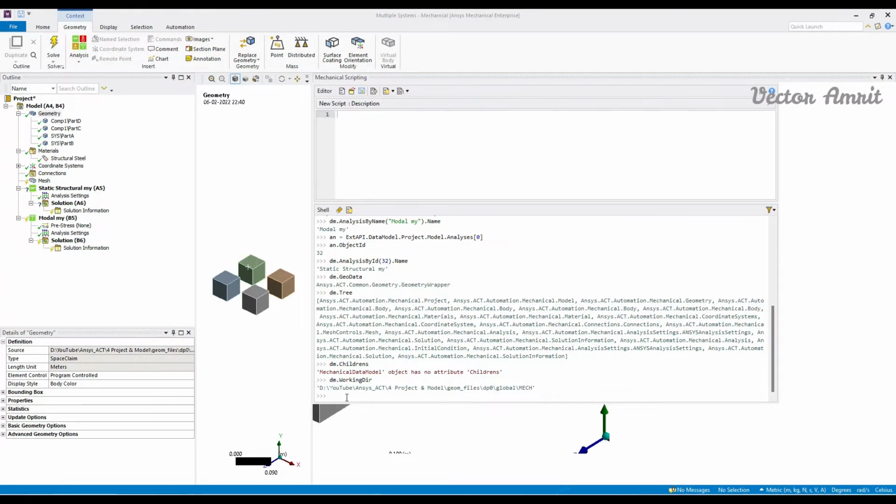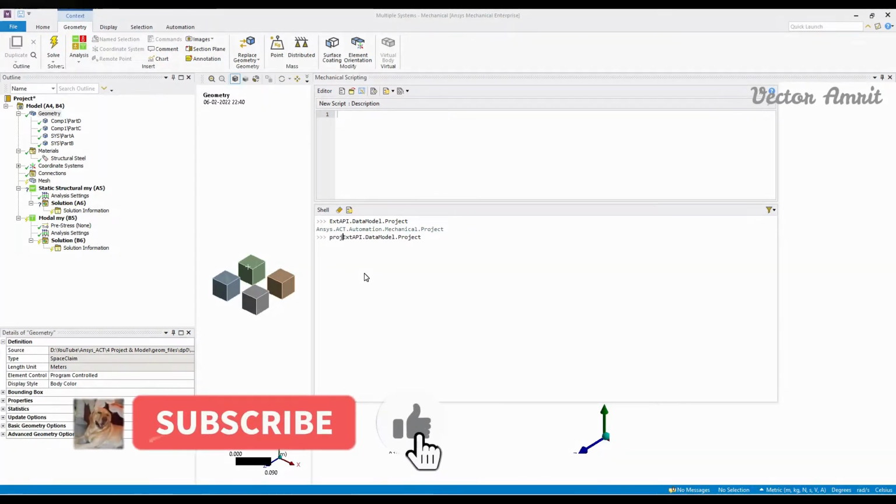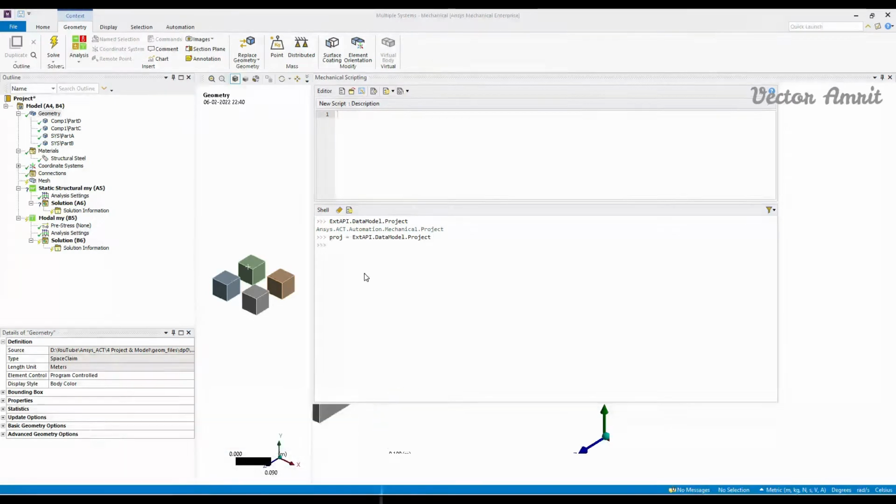Now let's move on to project. To get project, your entry point is extapi dot data model, and your project is under the children of data model. So you have to type data model dot project. You will see it returns system type of project. So let's assign it to some variable. I will call it proj or project, whatever you want to call. So project is assigned here.